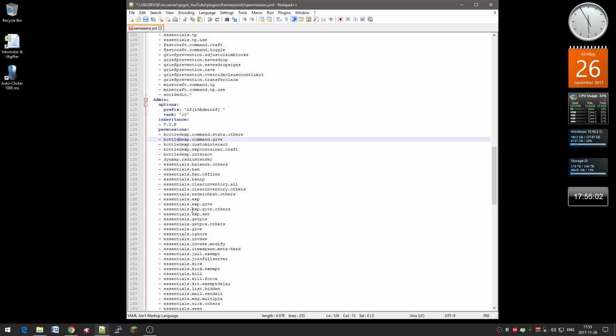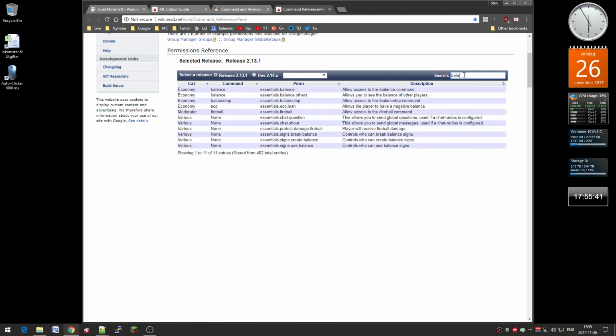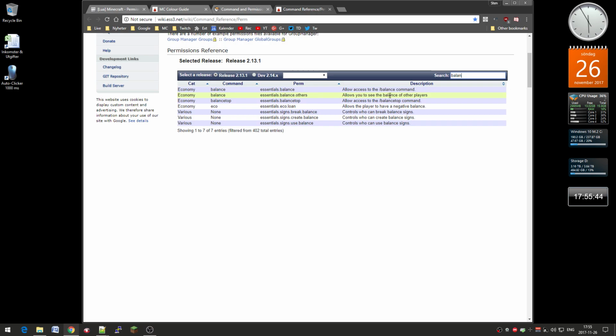They have some extra commands for the bottle XP. They can check the statistics from others. They can give bottles. They can interact. They can also use another plugin called Dynmap. So they can actually use a radius render command. And they can check other people's, let's see what that actually was. Balance others allows you to see the balance of other players.